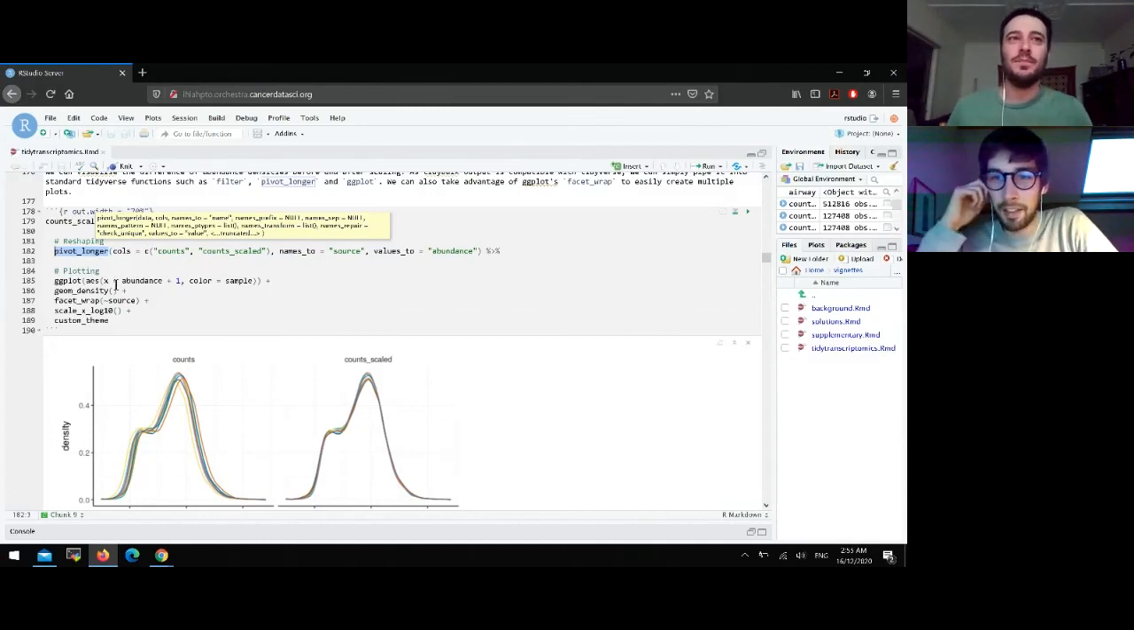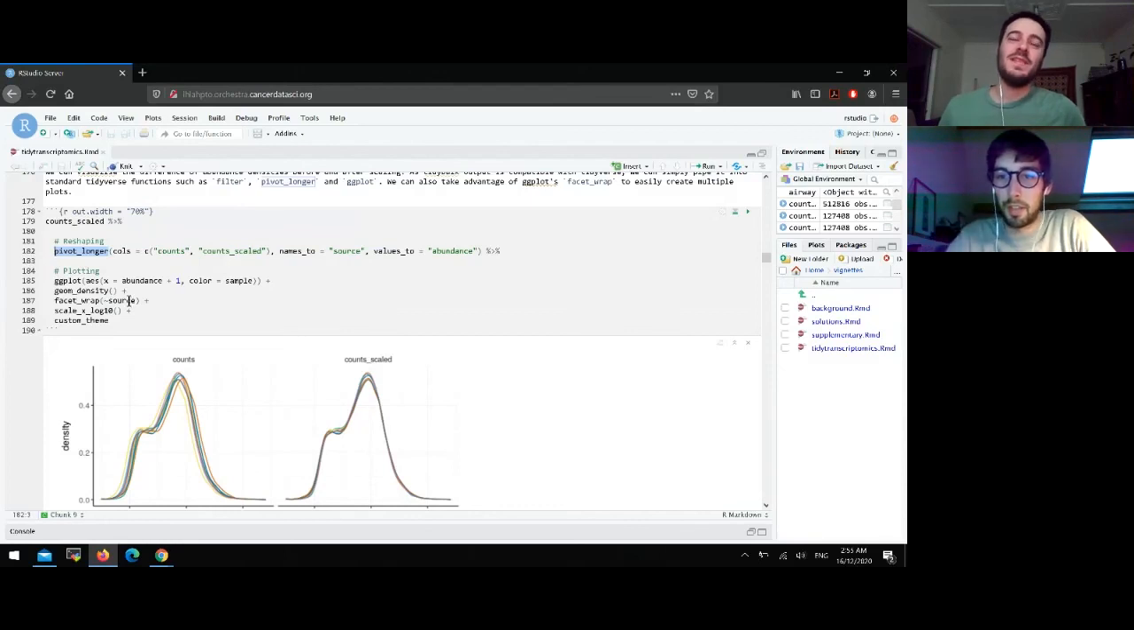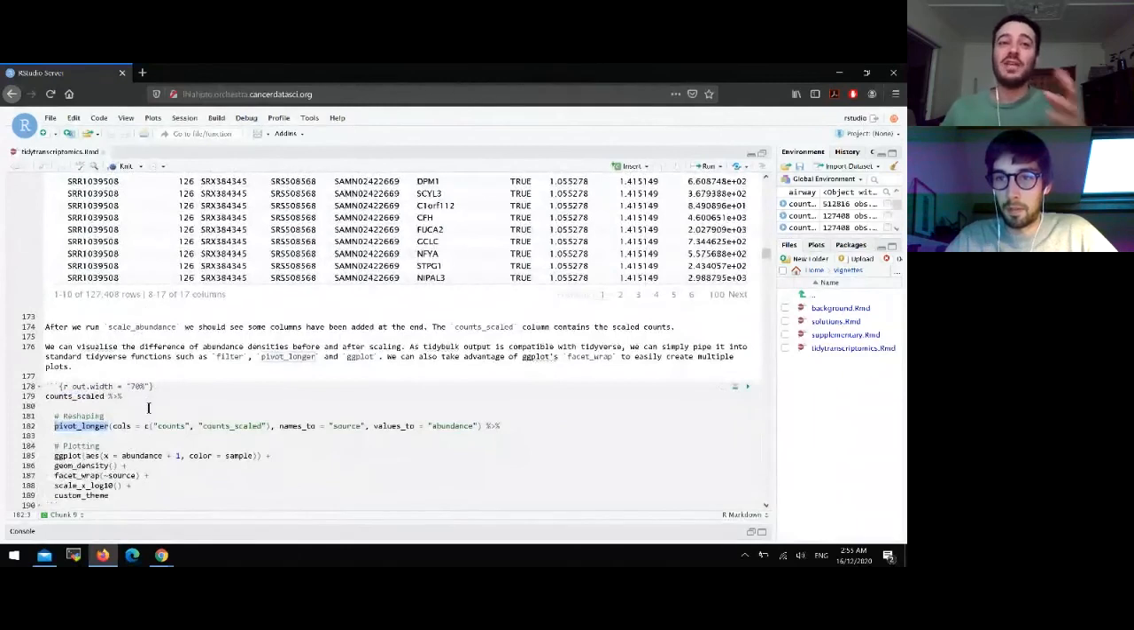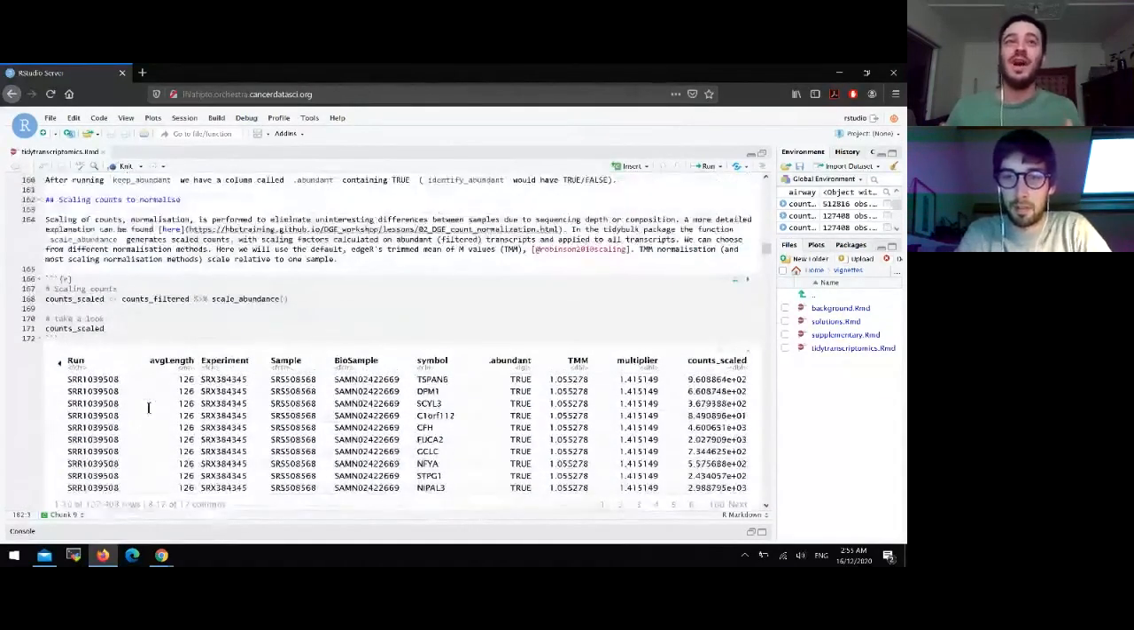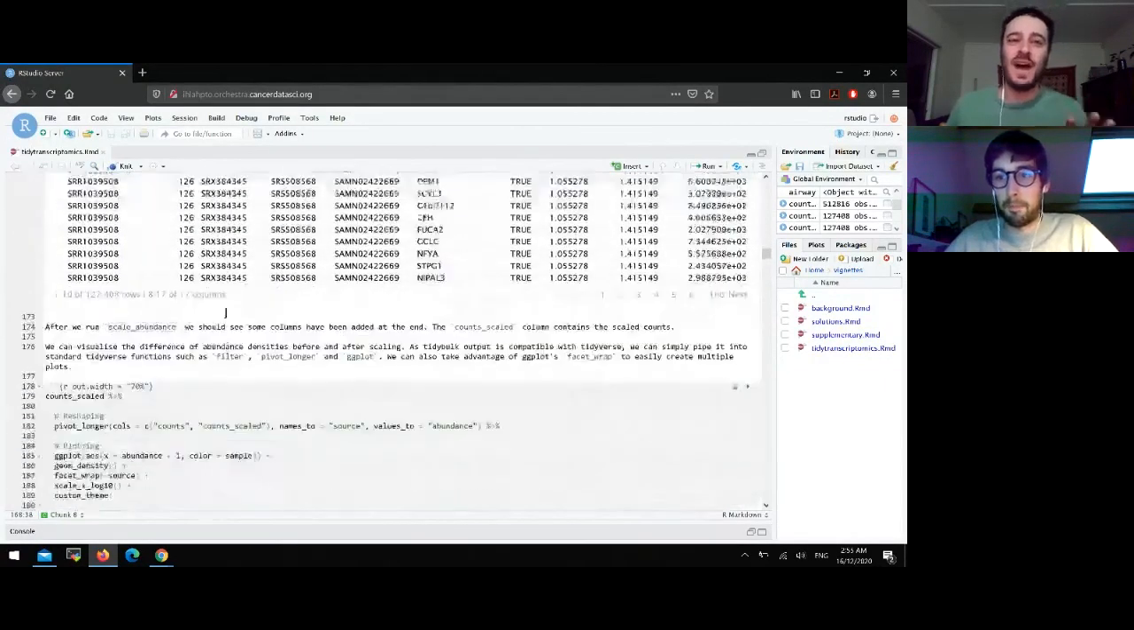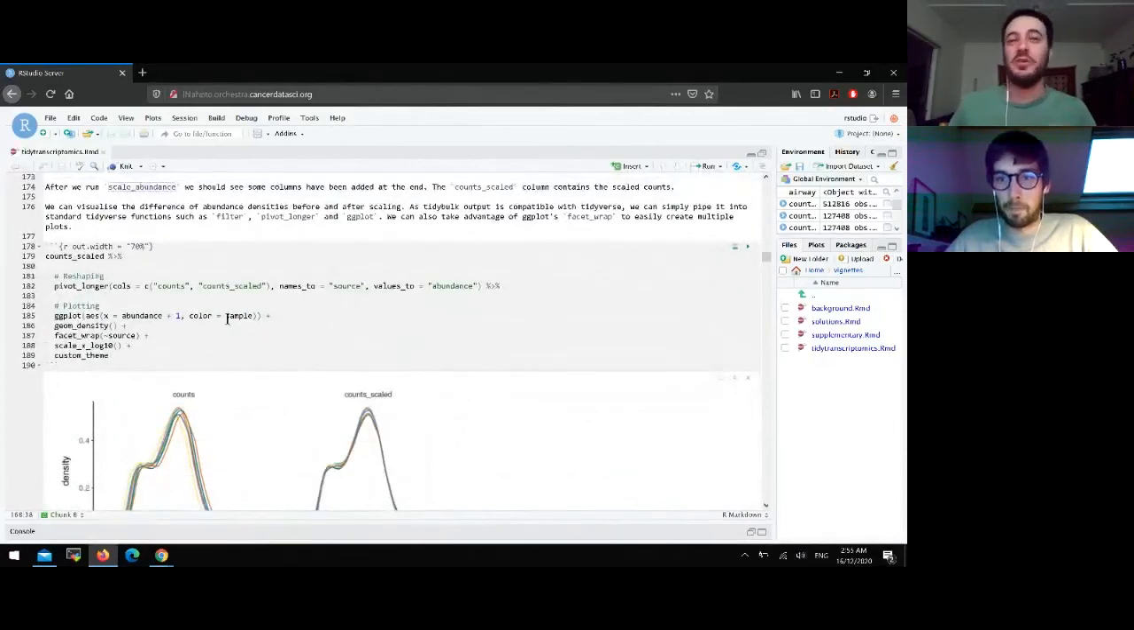Okay. Exactly, and Aydin is saying melt is actually from the reshape2 package. Yeah, exactly. And the functions actually from tidybulk are just the few I mentioned, for example, keep abundant, scale abundant, and so on. So I will try to be more specific about which functions are from tidybulk, and the rest will be actually from the tidyverse ecosystem.